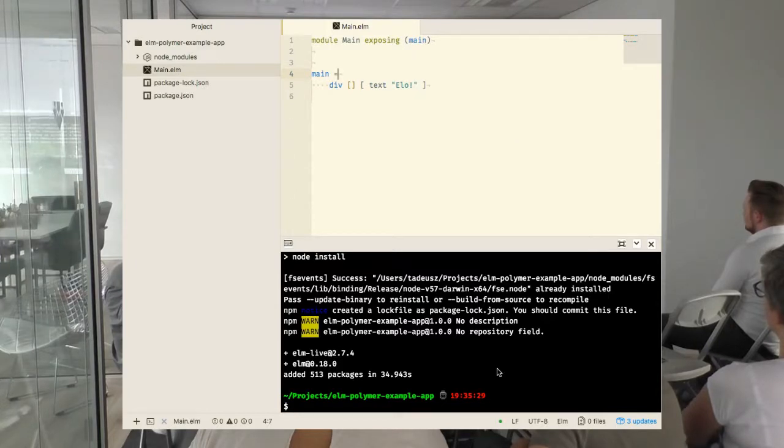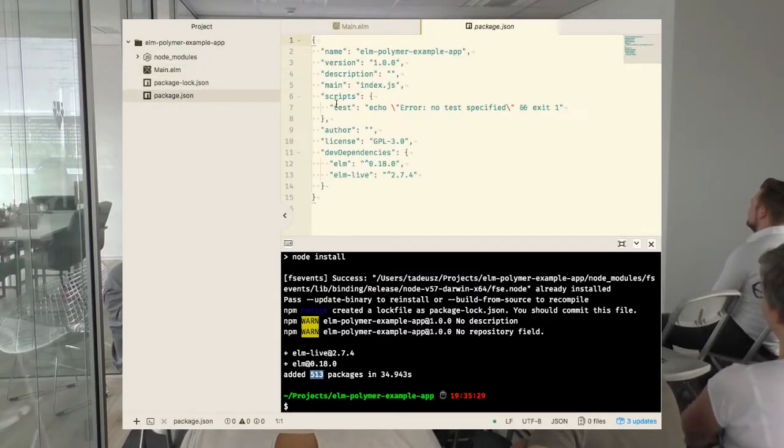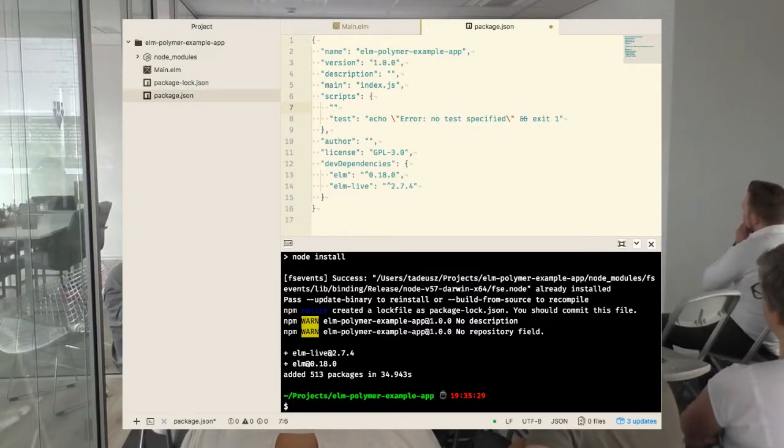Okay, I promise it won't take that long. Yeah, now we have 513 packages installed. The npm at its best. Okay, now that I have this, I have Elm Live. I can do a develop script, and this develop script will be like that: Elm Live.